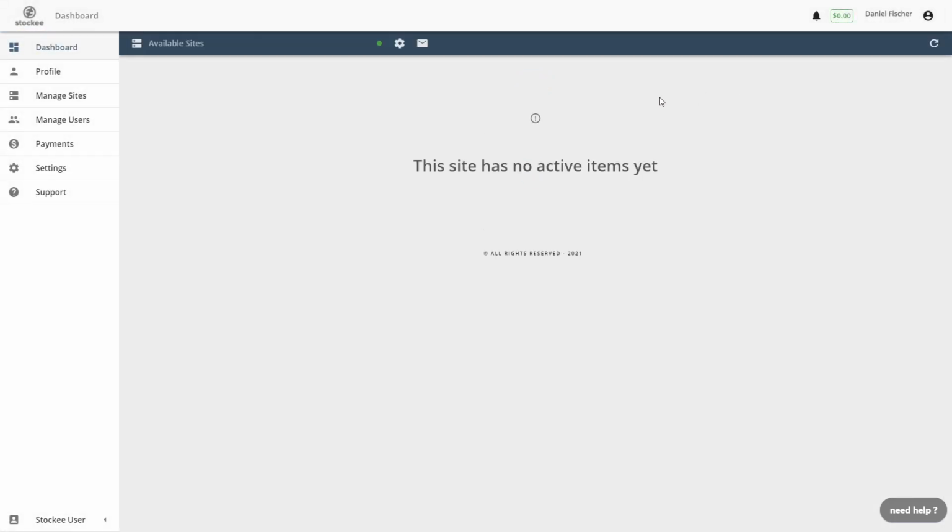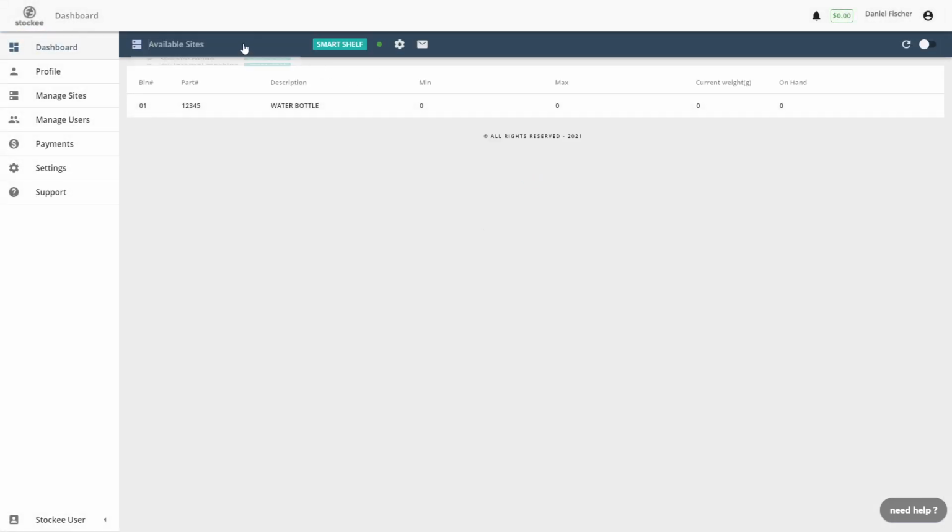Once we're logged on, we're straight on the dashboard. We can select different sites by clicking on the available sites. I only have 2 sites right now and we'll be working on the Stockee demo. It's only got one bin location, but that's just so you can see better in the demonstration. I don't have anything on there right now, so let me place an item on there.